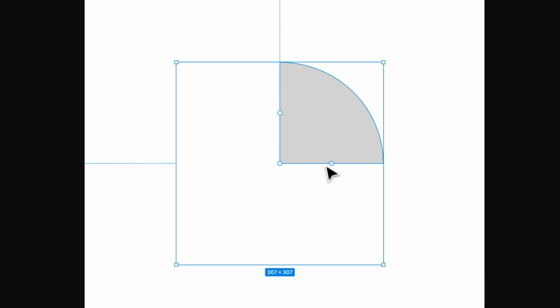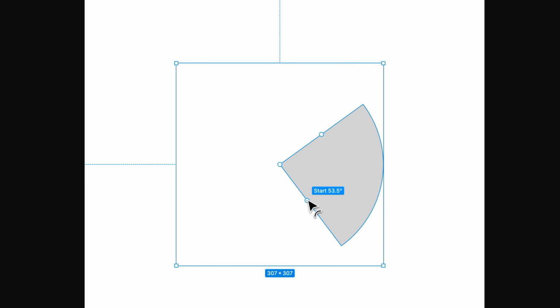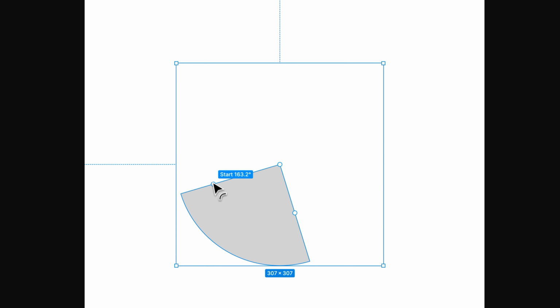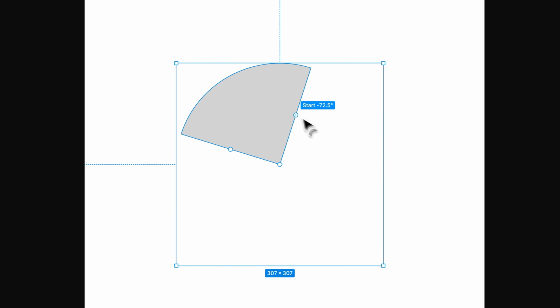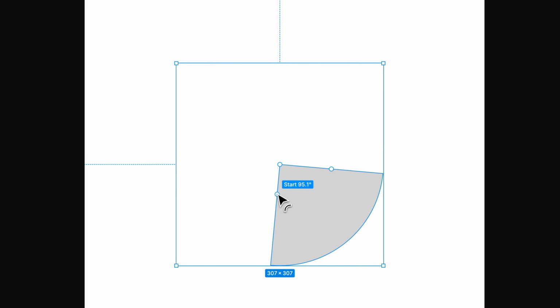This is pretty cool. You can even rotate this quarter circle around. So maybe I don't want it to be the upper right corner. I want it to be the lower right. I can click on this guy to then drag this around. This is the start point of the arc. So we can drag this quarter circle around to wherever we want.